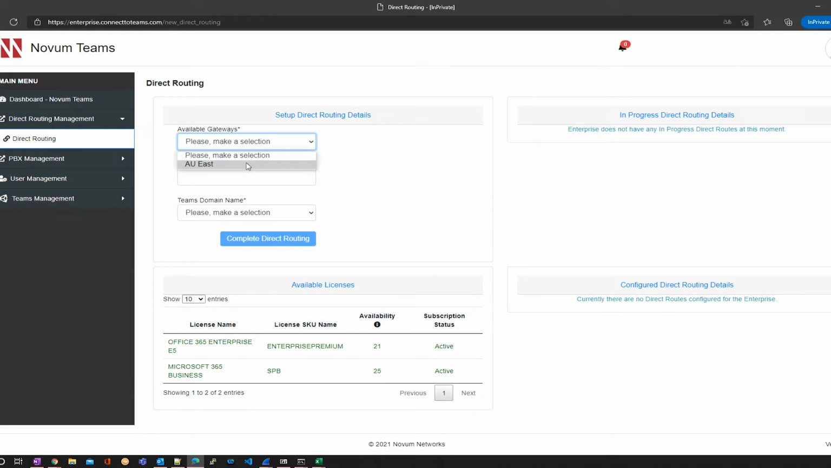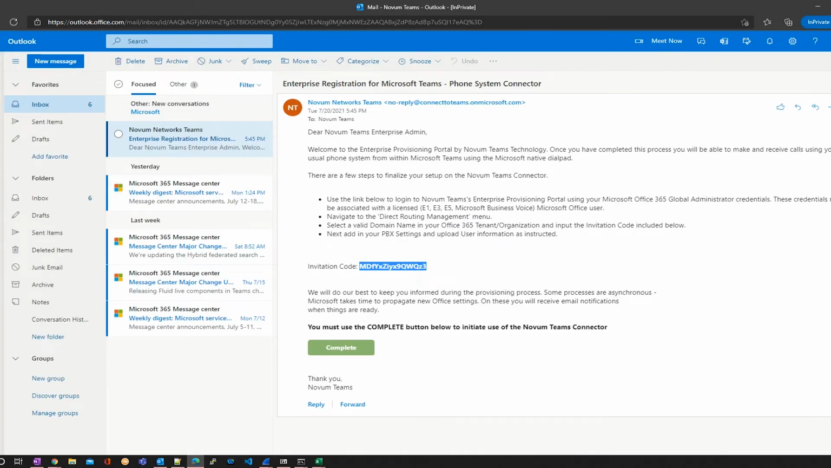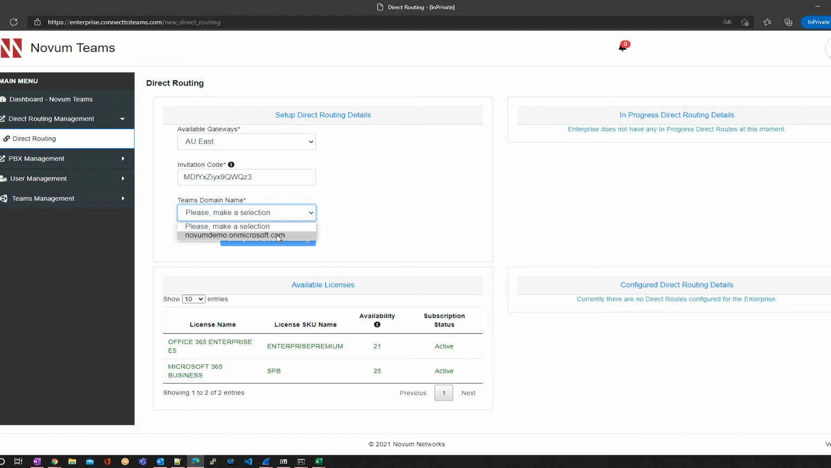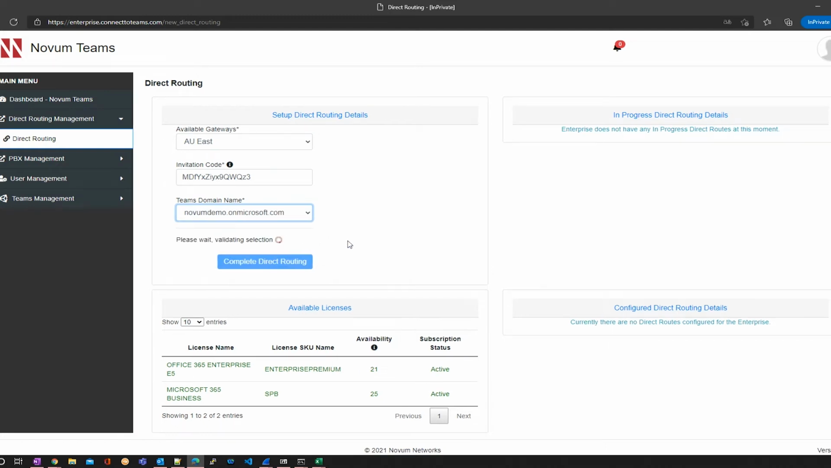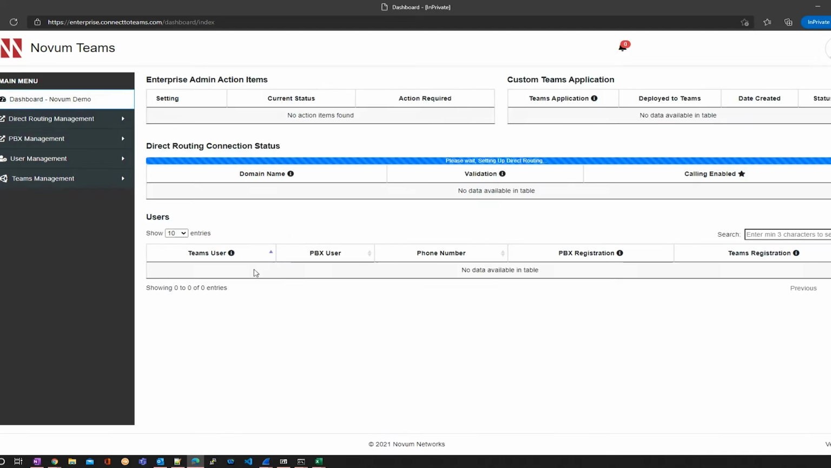The administrator will select AU East from the available gateways, also copy and paste the invitation code from the email, and finally choose the domain that has Teams users. It will take a while to validate, then click Complete Direct Routing. It may take anywhere from a minute to up to a few hours for Microsoft to complete the direct routing. While direct routing setup is in progress, let's look at what the reseller would see now.